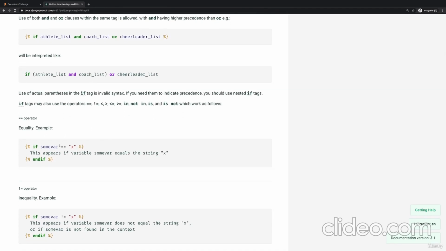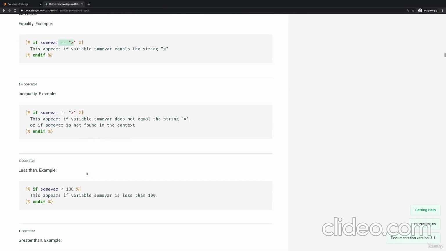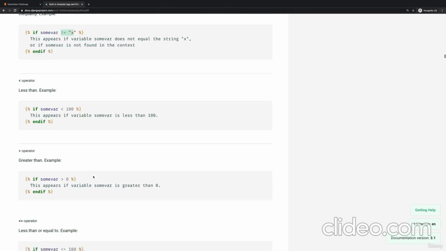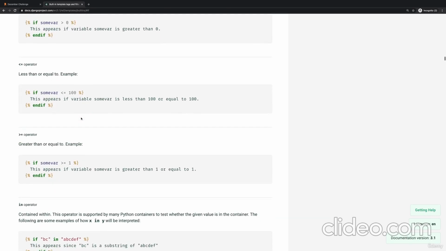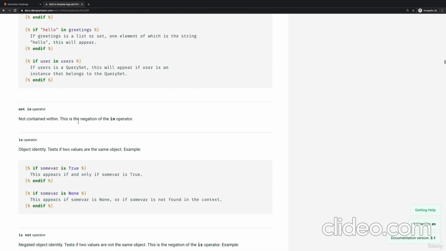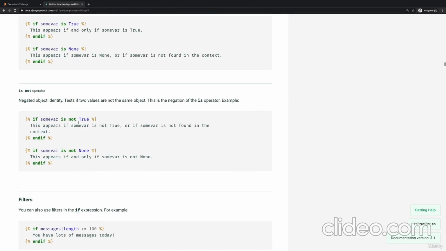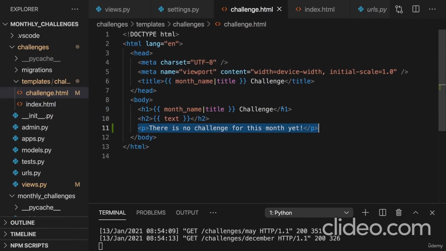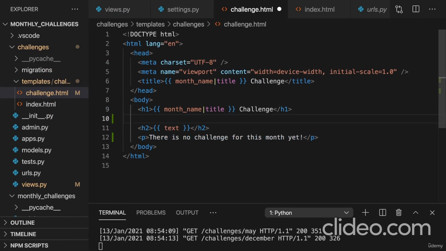You can use the equality comparison operator and inequality, smaller than, greater than, smaller than or equal, greater than or equal, the in operator, not in operator, is. So basically what you know from regular Python, you can use that in your conditions in here as well. And therefore, let's now add that.